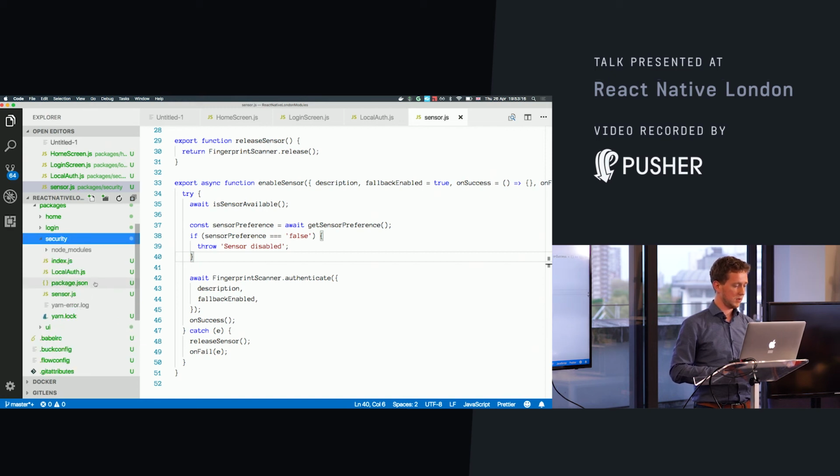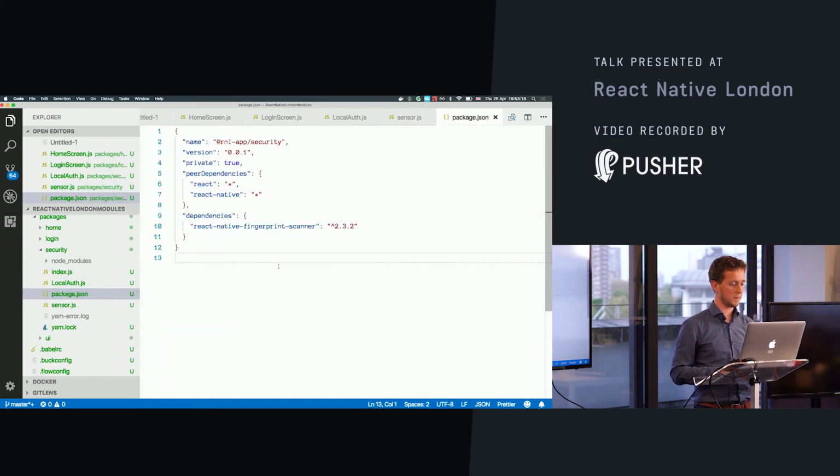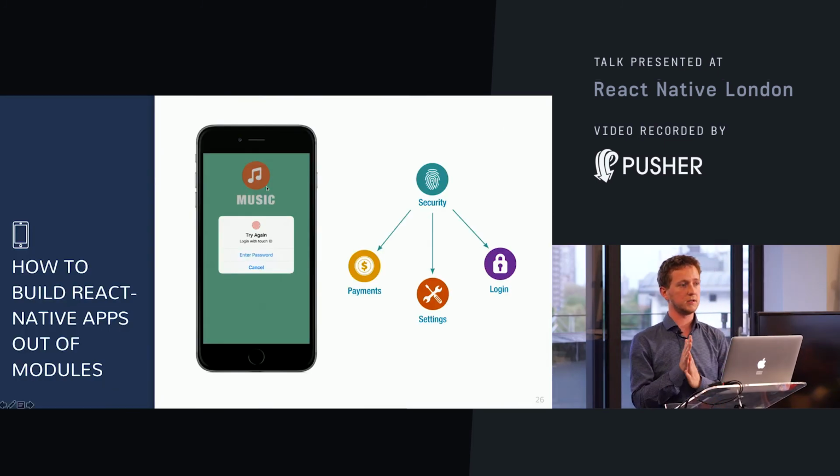That's pretty much it. So it has its own package JSON, which requires React Native fingerprint scanner and has peer dependencies on React and React Native. So yeah, like I said, the security module can be used by payments, settings, login, any modules that you want. And if you make a change to the security modules, it won't break anything if the API changes.